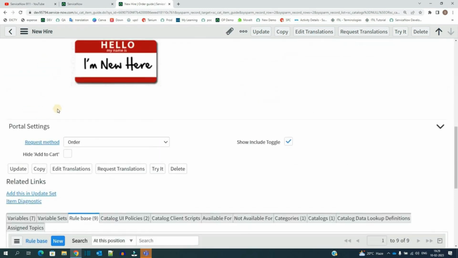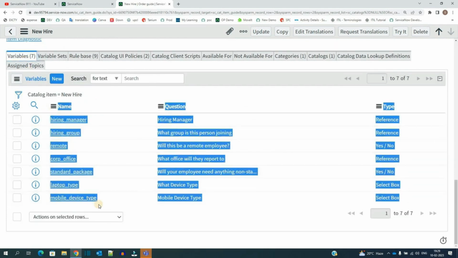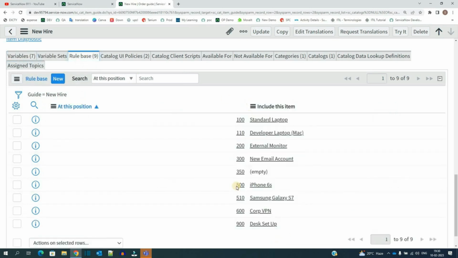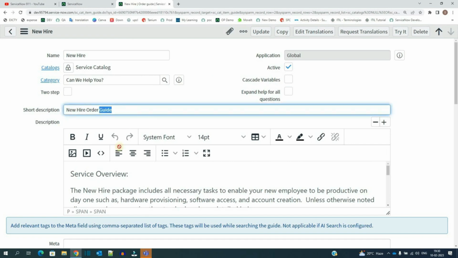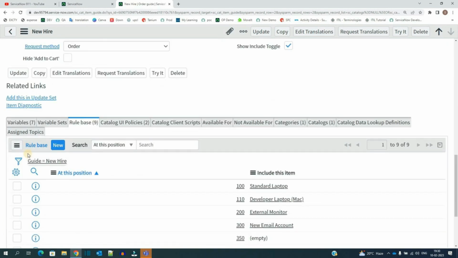So you see here, like any catalog item, you have 7 variables here. And if you want to see or use these variables within these catalog items, in that case you have to click on cascade, otherwise no need. Then short description, icon, meta, picture, everything is the same. You already know all about it.